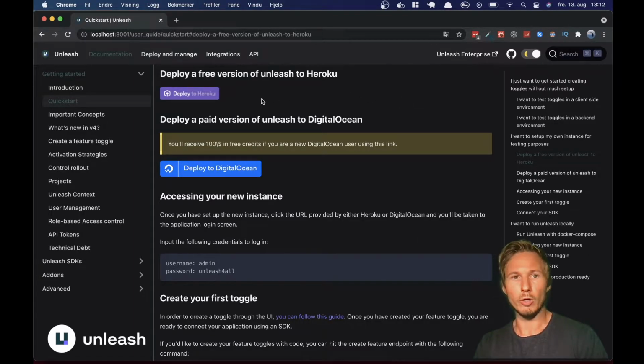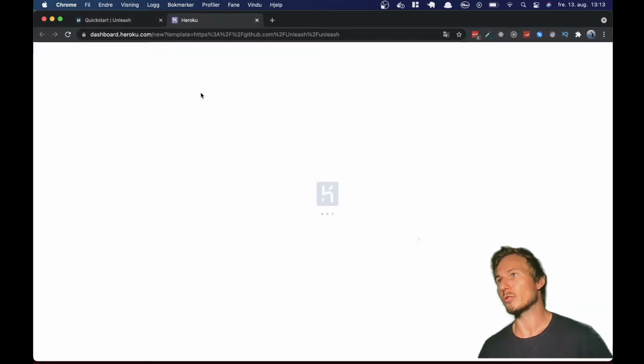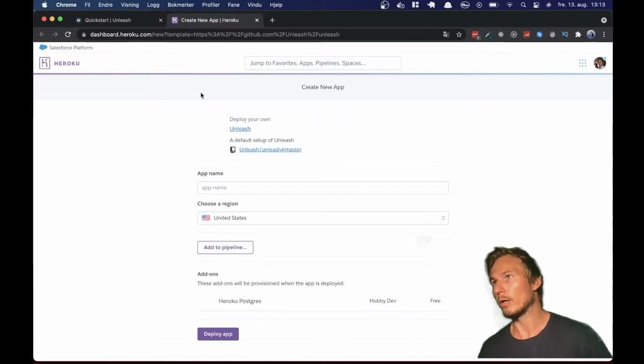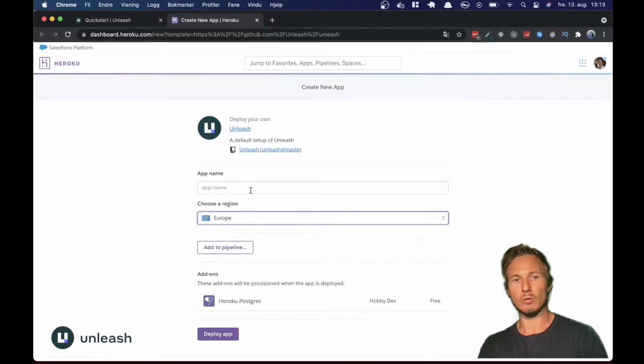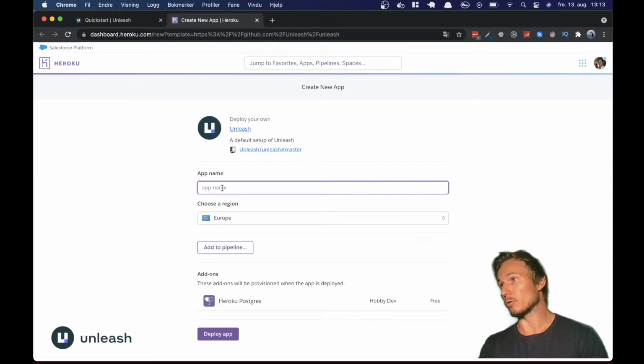So we're going to click on this deploy to Heroku button. And that's going to open up a new screen. It's going to take us to Heroku, and it's going to open up this configuration screen for the Unleash app. All right. So what you want to do is choose a region. So let's say Europe here, since that's closer to me. Might make sense for you to have it in the States.